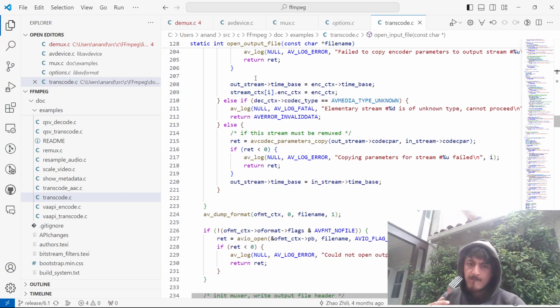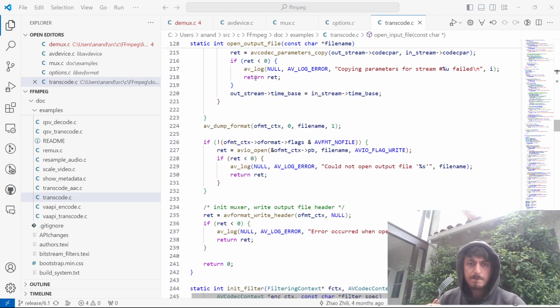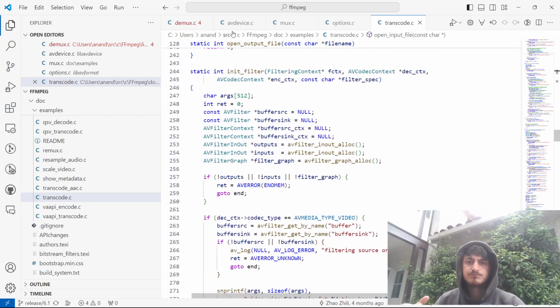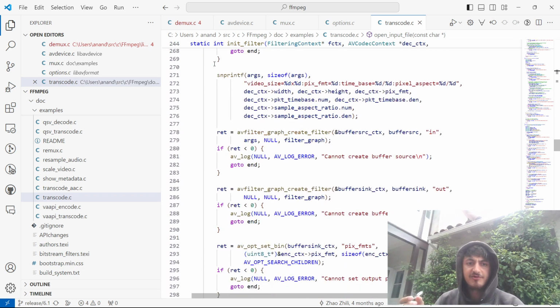Jesus, this is so much boilerplate. Okay, presumably we can just delete all of the filter code.